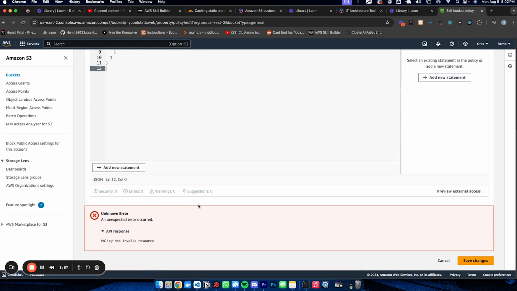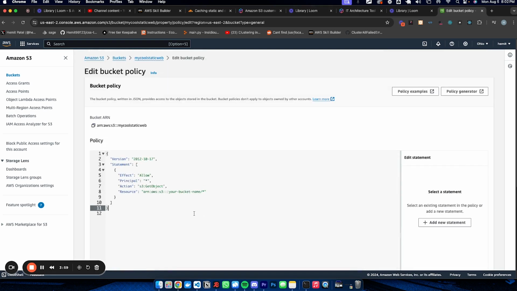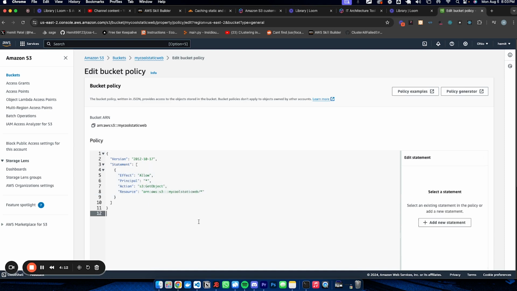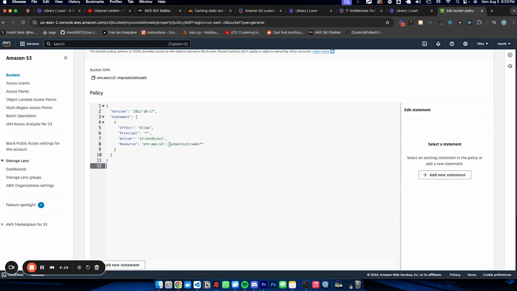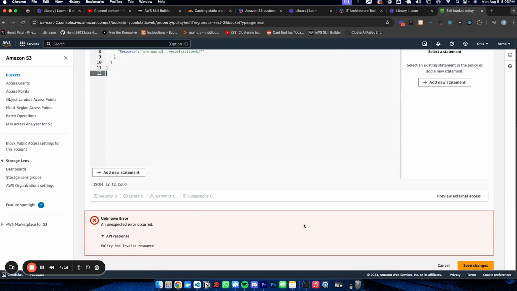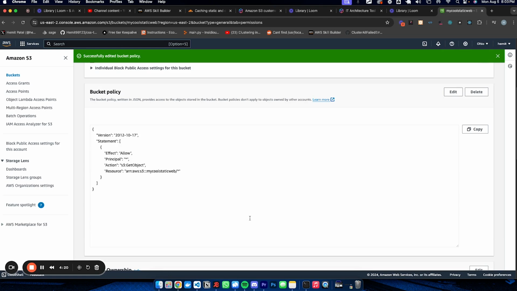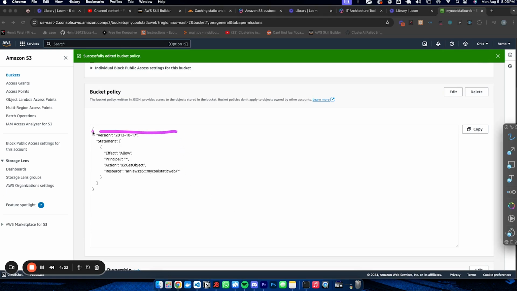Policy has an invalid resource. Oh, that's because I did not change the bucket name. My bad. My cool static web. All right. So again, just make sure to change your bucket name. That's my bad. Let's go ahead and save these changes. There you go. As you can see, we have officially added our bucket policy and we're good to go.